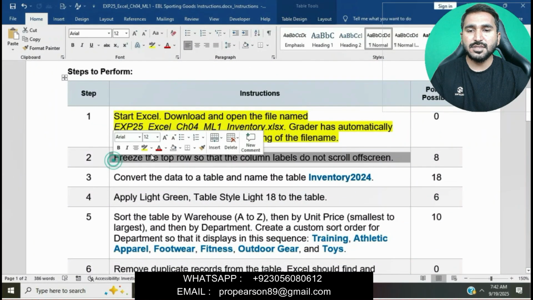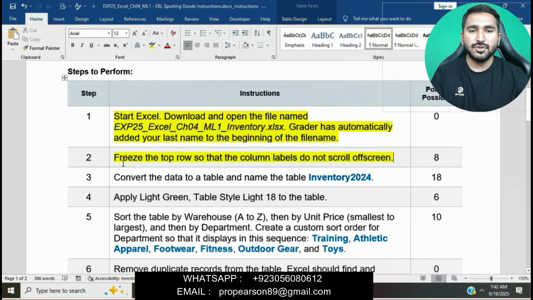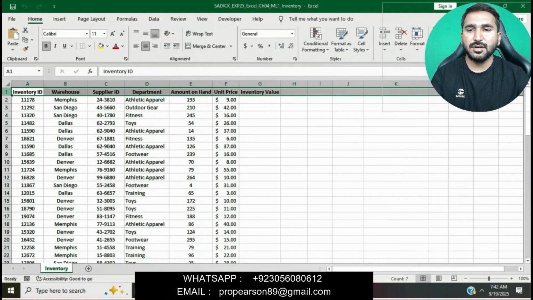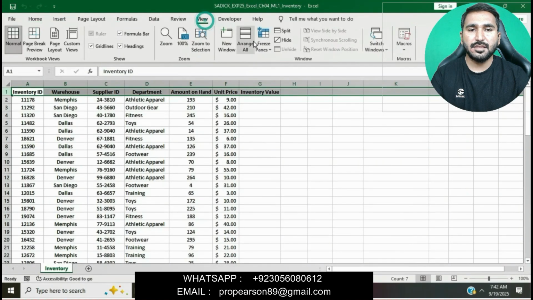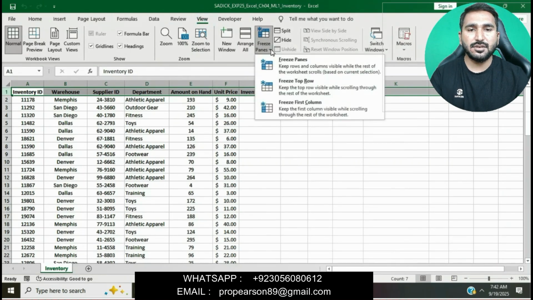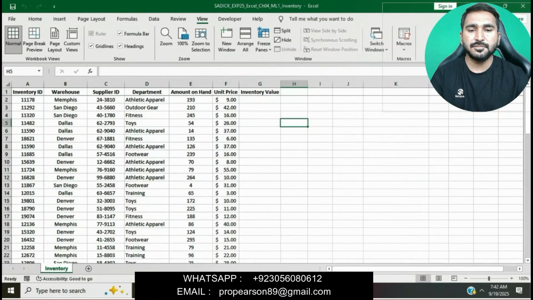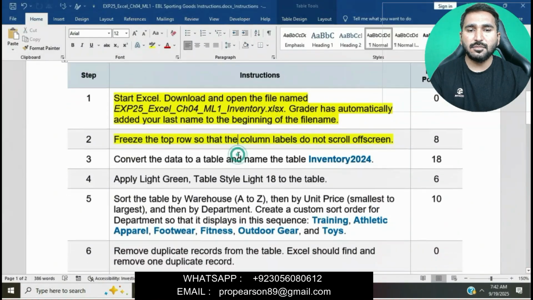Question number 2 is to freeze the top row so that column labels do not scroll off screen. Okay, we will select the first row, top row 1 selected. Go to the View tab. In the Window group, click on the Freeze Panes button and then click on the Freeze Top Row button. Okay, the top row will be frozen. Now I am going to do question number 3.